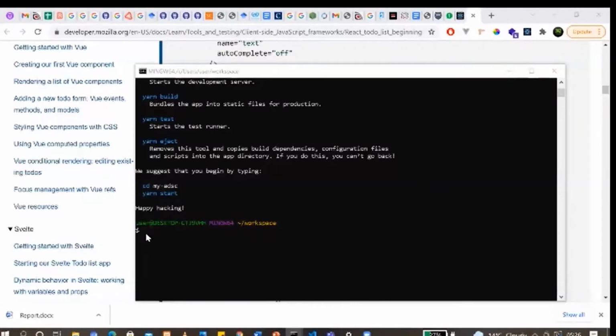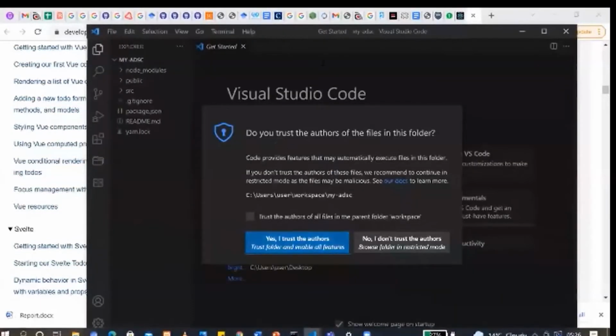All right, since we're going to use Visual Studio Code, we'll just cd into my-adsc, and then using Visual Studio Code, the short command is code space dot. It opens Visual Studio Code for me.